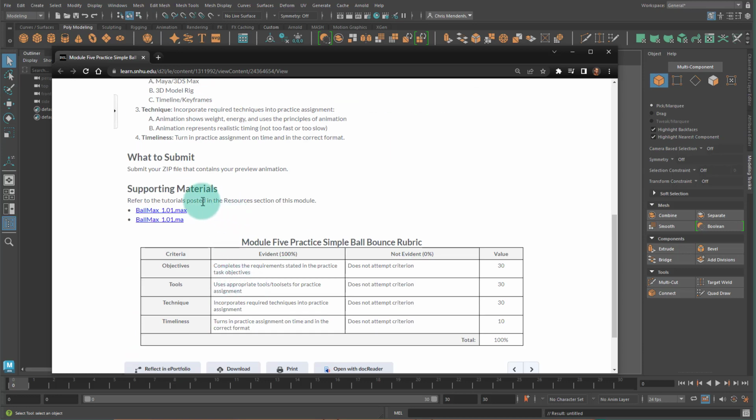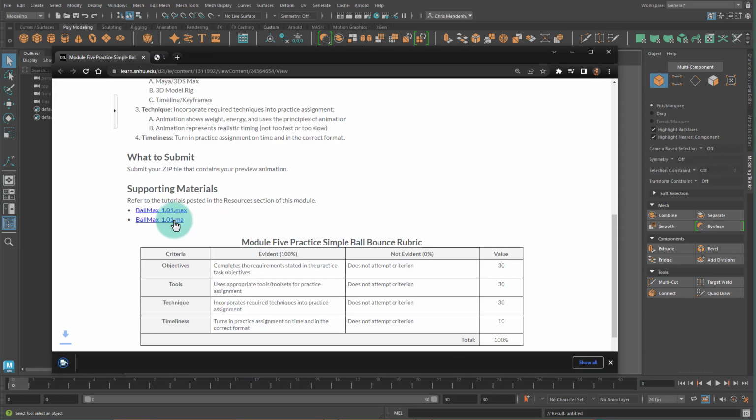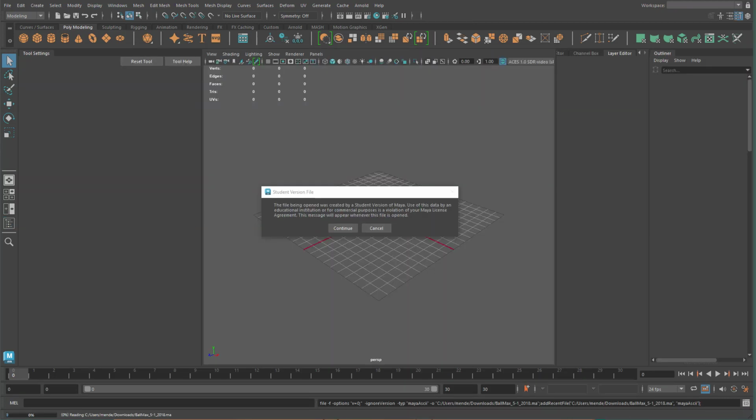What you're going to want to do is download, click on one of these two links. This .max is for the 3ds Max, and this .ma is for Maya. I'm going to click on this .ma file to download it, and I'll open it in Maya. When you open this up, it looks like whoever created this created it in a student version of Maya. That's okay, we can still use it, but you'll probably get this warning, so I'll hit continue.